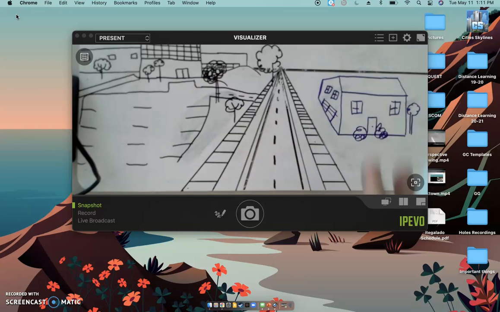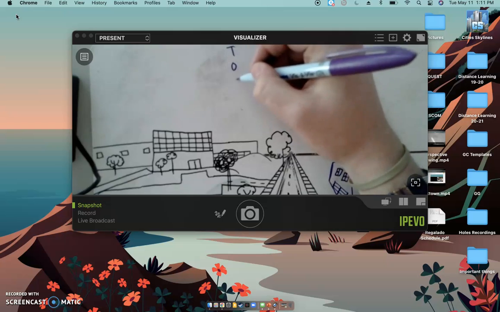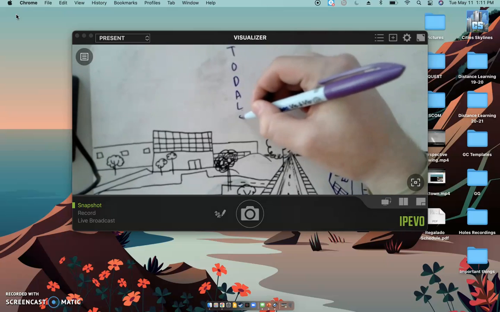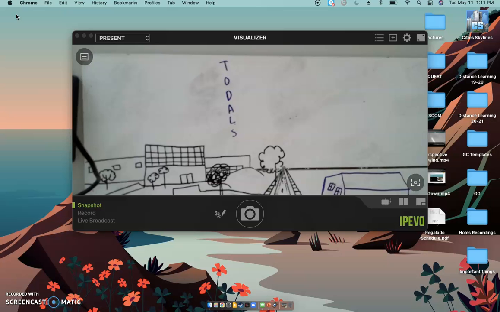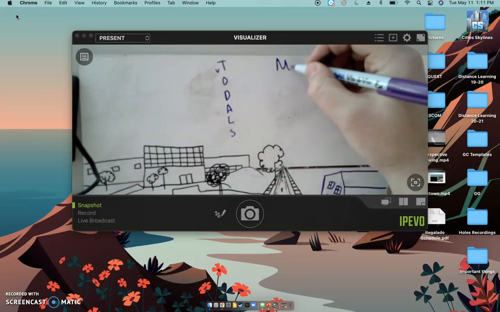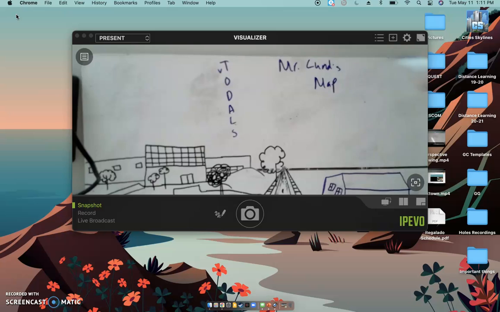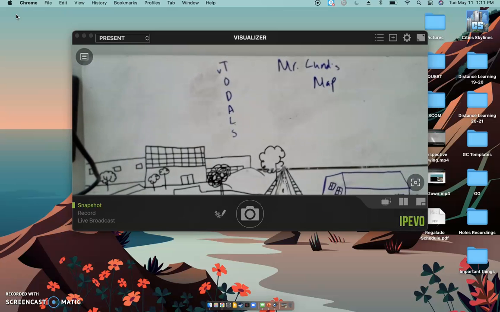So you're going to be doing that for your neighborhood. And putting on your main street here, what are some buildings that are on your street that are important for you? Now, last thing I'm going to talk about today are totals. So we're going to go one by one to make sure that we know exactly what's going on. T stands for title. So my title is going to just be Mr. Lund's map. You can say your name, map.